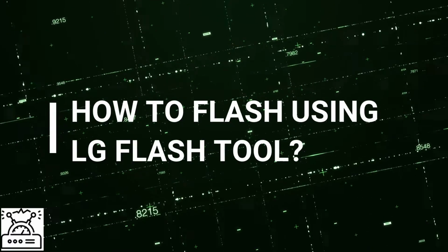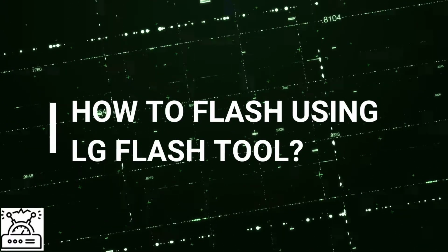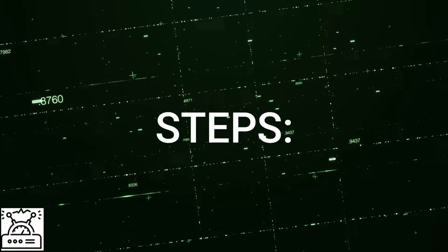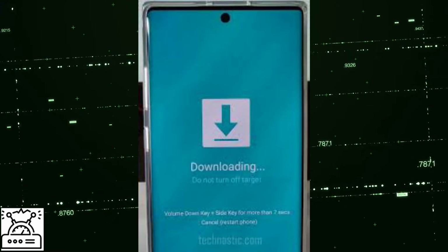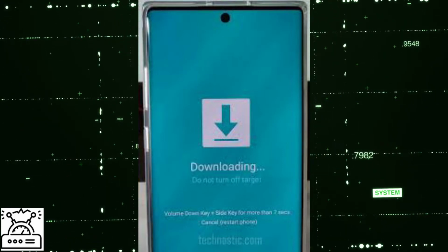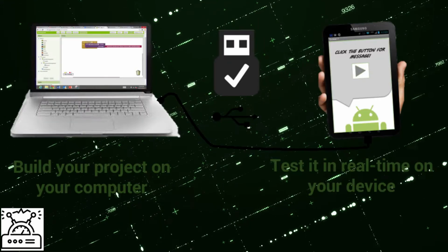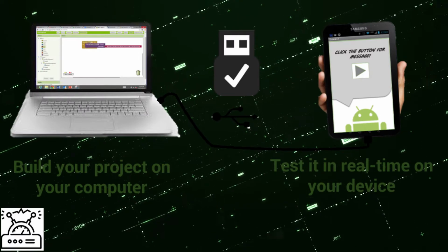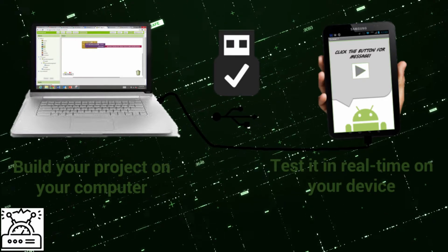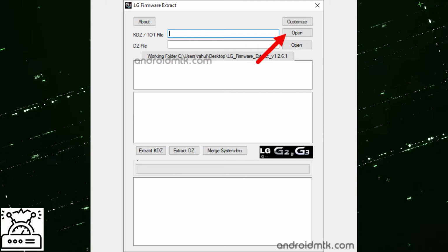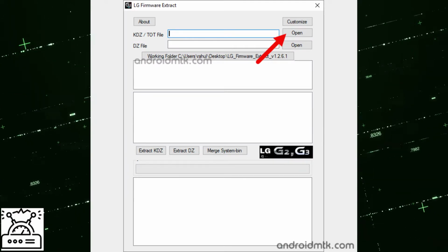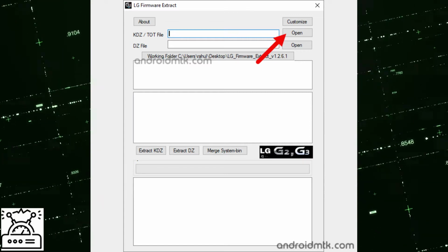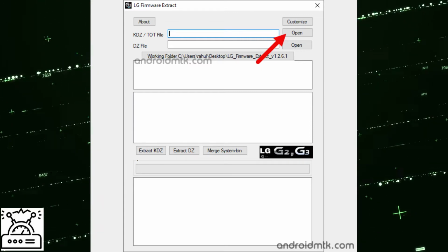Next is how to flash using the LG Flash Tool. In this section, we are going to talk about how to flash using this software. First, reboot the Android device in the download mode as we have told above. Once you have done all this, connect the Android device with the computer using a USB cable. Launch the LG Flash Tool. Load the KDZ file in the download package in the select KDZ file option.